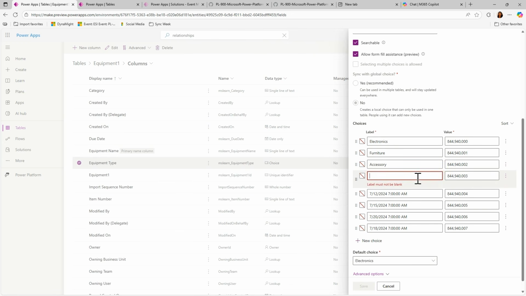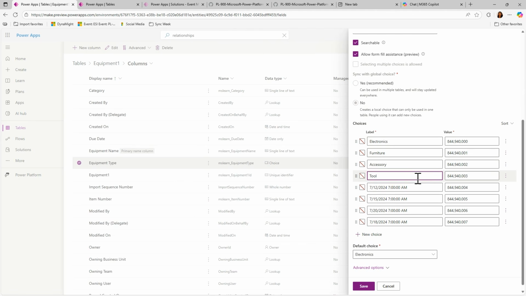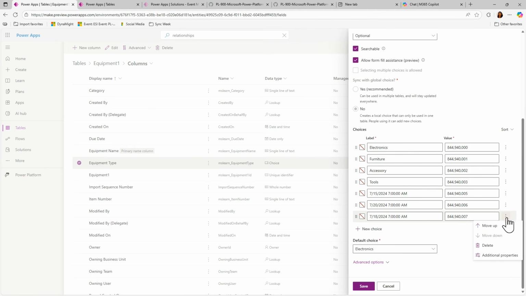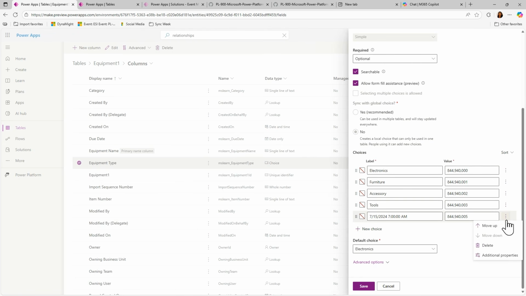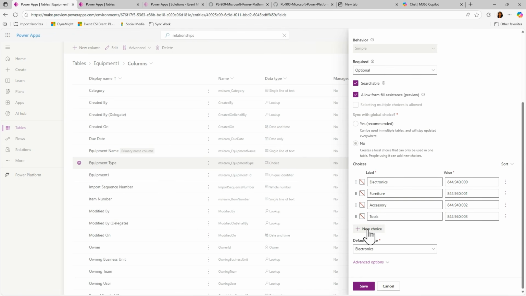So remember how we do this. We can go in and we can click and just start typing. I'm going to call this tools. And then the rest of these I'm just going to delete. And you can see how I'm doing it right there. Deleting those extra label fields that we don't need for our choice field here.